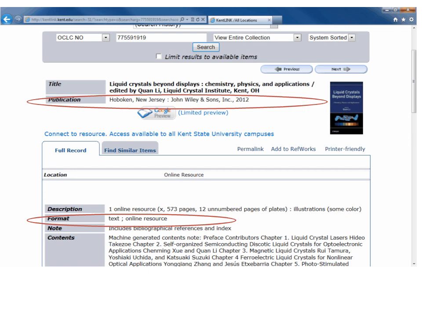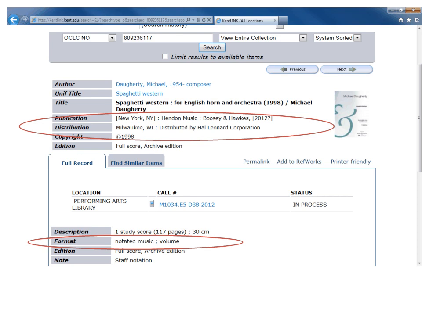Here's a record for an electronic book. And a score with an interesting set of publication, distribution, and copyright data.